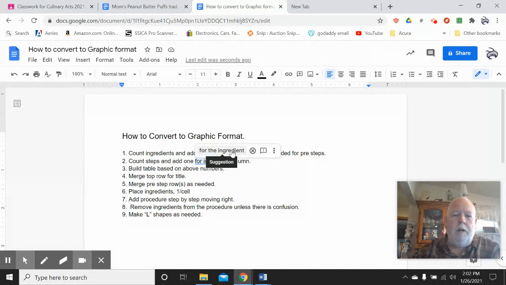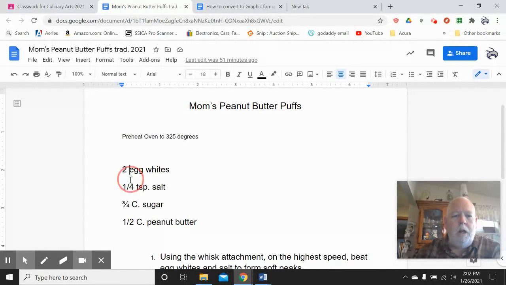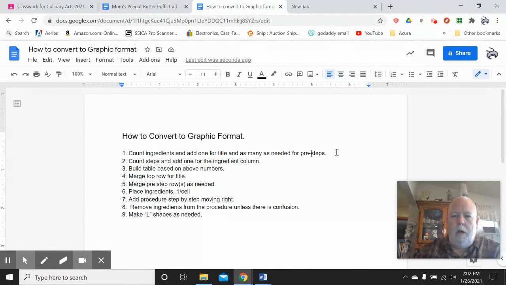Let me get my spelling right. Okay. Step one, count ingredients and add one for the title and as many as needed for the pre-steps. So we're going to look at the original recipe and we have 1, 2, 3, 4. That's 4 ingredients. We're going to add 1 for the pre-step and 1 for the title. So we're going to have 6 rows. Just make a mental note, 6 rows.